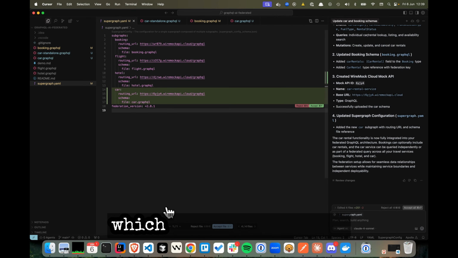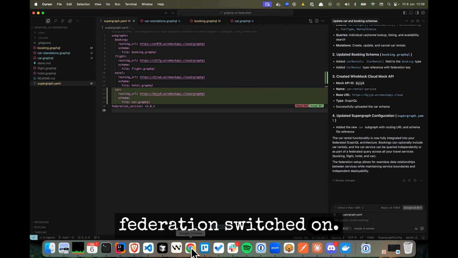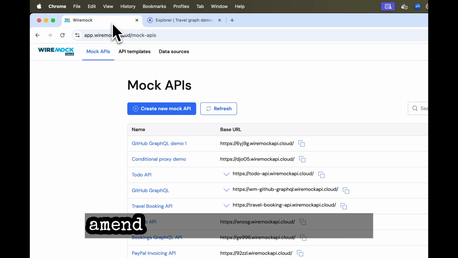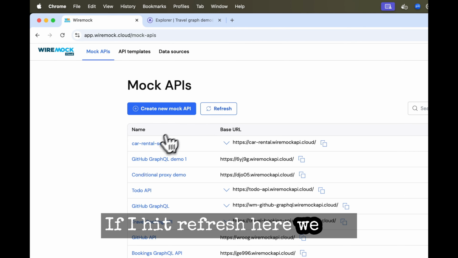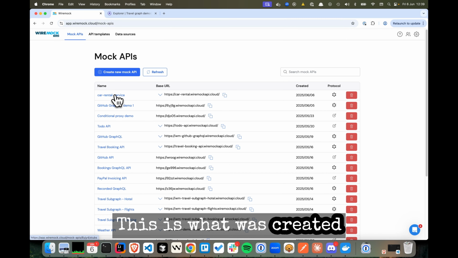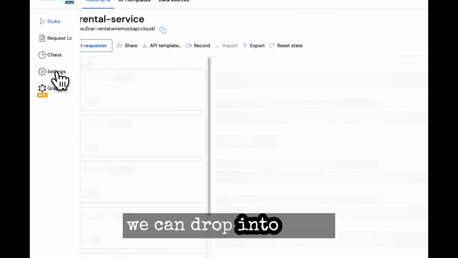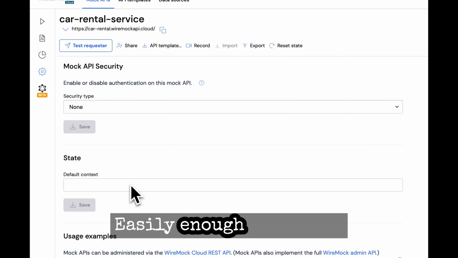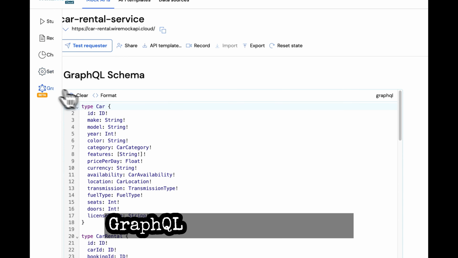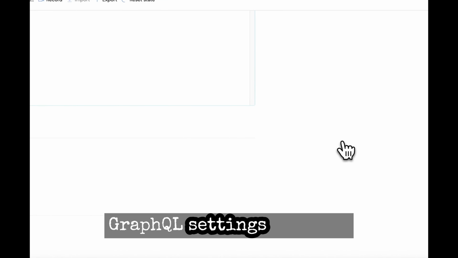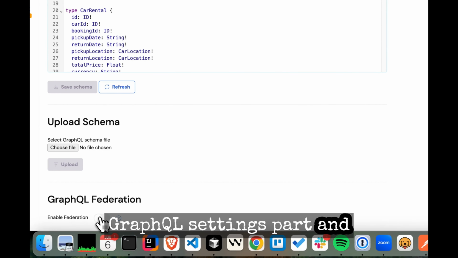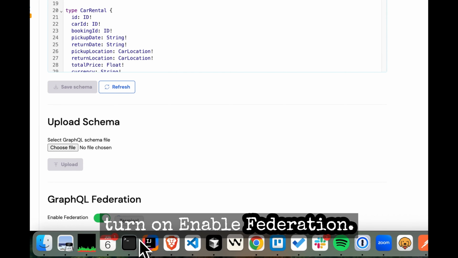There's a slight snag here, which is that it's created a GraphQL API without federation switched on. So let's just go and quickly amend that in WireMock Cloud. If I hit refresh here, we see this car rental service. This is what was created in that AI session. And we can drop into here easily enough, and in the GraphQL settings part, and turn on enable federation.